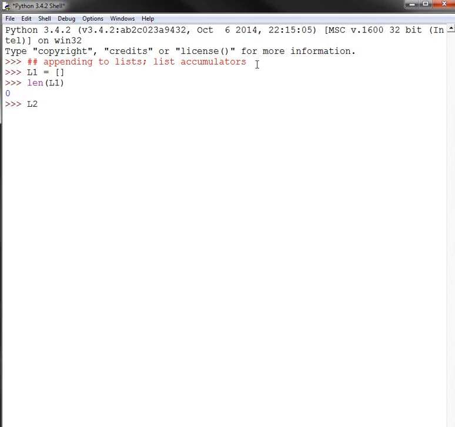Let me define a second empty list. And again, if I len that, there's no elements inside, and so the list has 0 length. And so let's say that we put ints in L1. So I'm going to append some ints into L1.